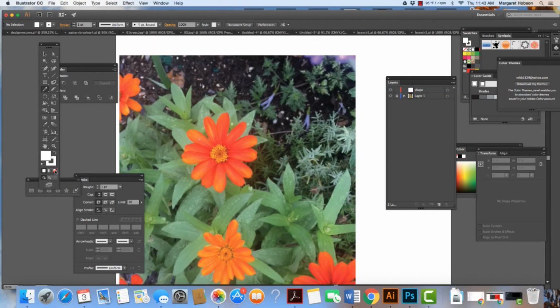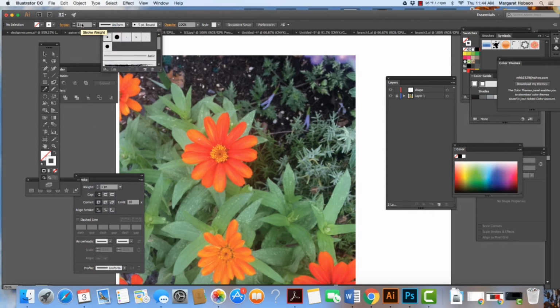Now, this is filled with white. I'm going to turn off the fill. I'm just going to keep a little stroke on. It doesn't really matter what color the stroke is. Right now, it's white, which is fine. And I have this set on a 1 point, which is good. We can leave that like that.